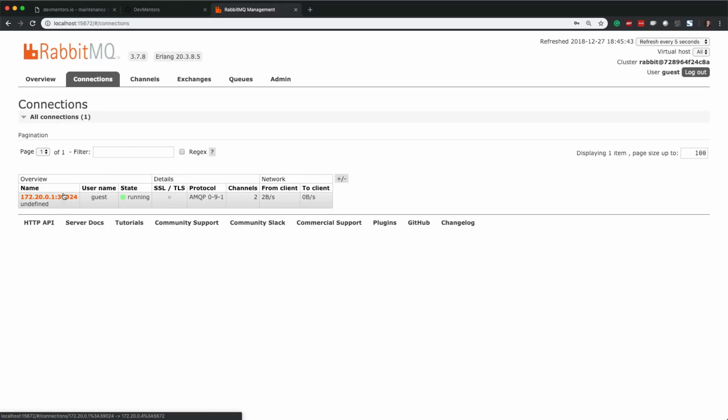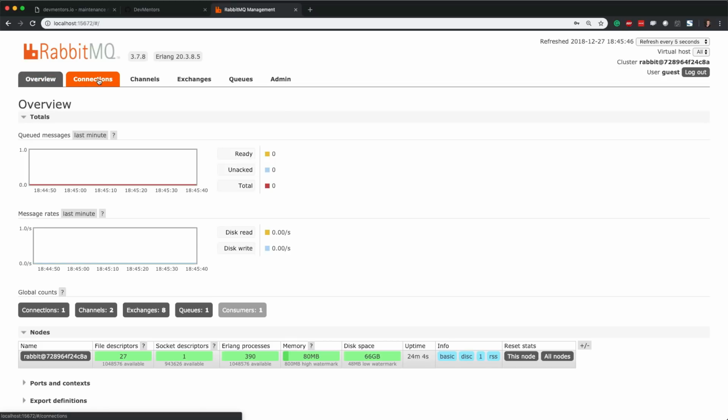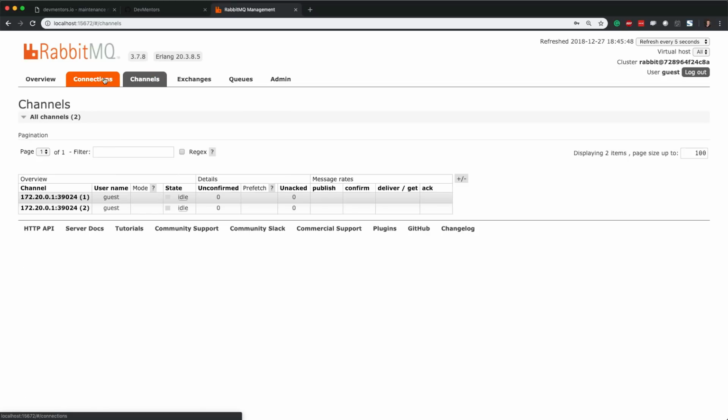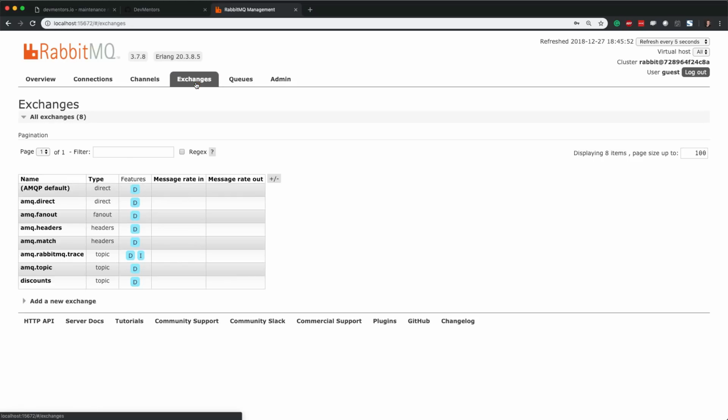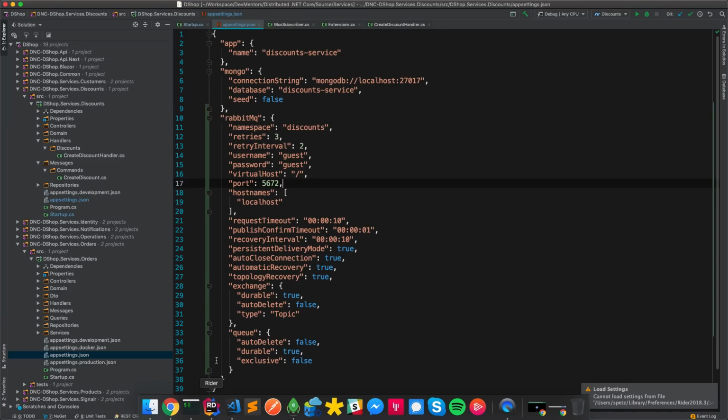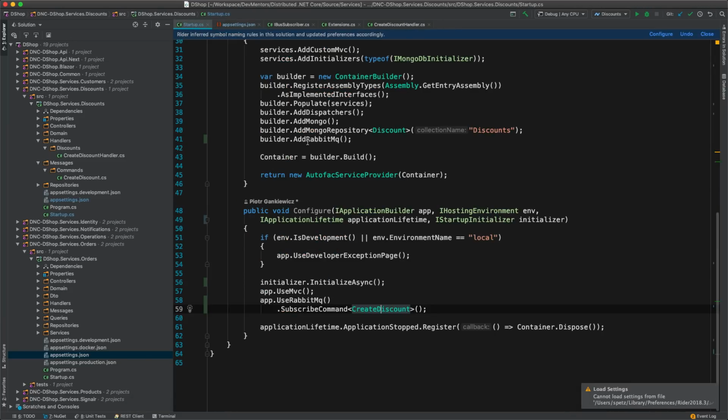Okay. And as you can see, I already have my exchange for the discount service. And of course, I have my connection, so I can see clearly in this web panel that my app is connected, and I should be able to actually publish some messages here. So the way Rabbit works is pretty similar to other message brokers. One application will be publishing messages. It can be our API publishing commands, or it can be our services publishing other commands or events.